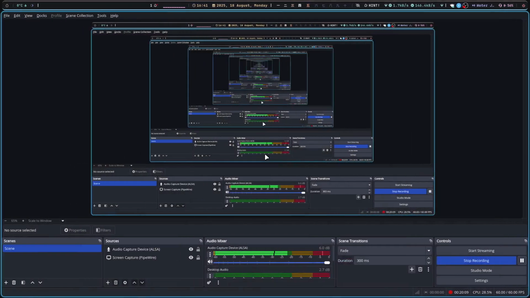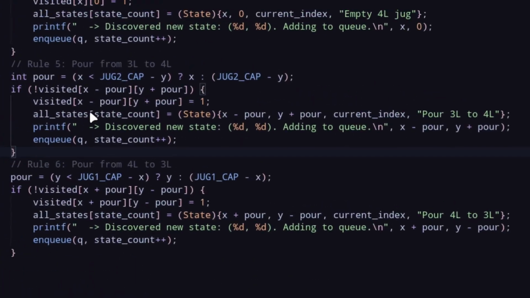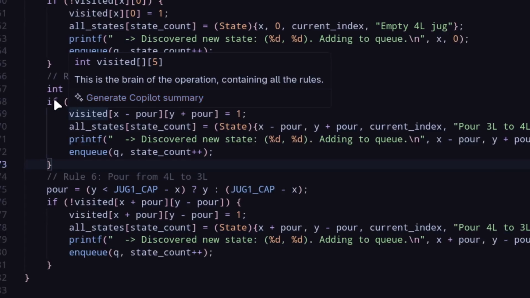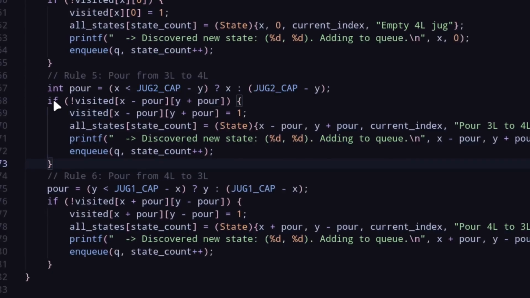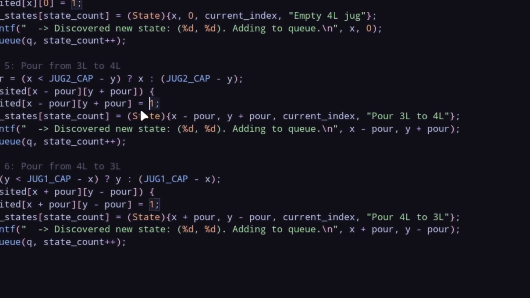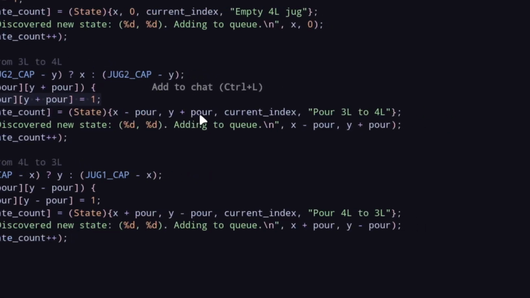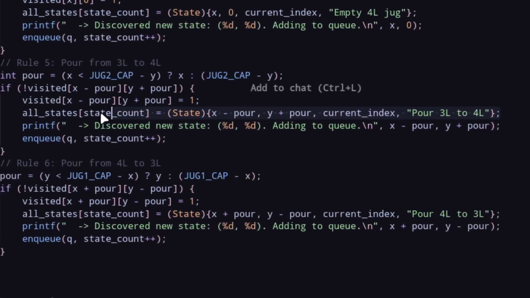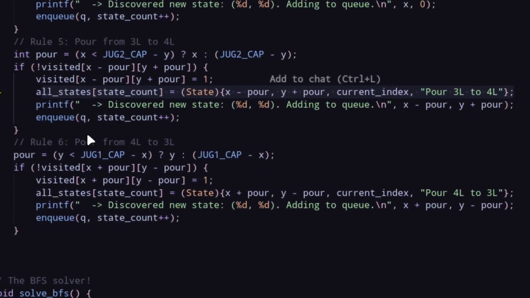Because you are pouring from the 3 liter to the 4 liter jug, that means some amount of water will be reduced from the current content of the 3 liter jug, and some needs to be added to the 4 liter jug. That's why x minus the pour and y plus the pour. And this particular state you need to mark as visited. Then you repeat the same operation that you did before.